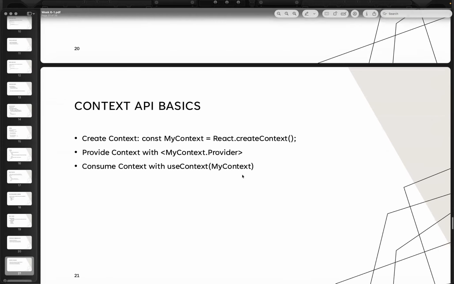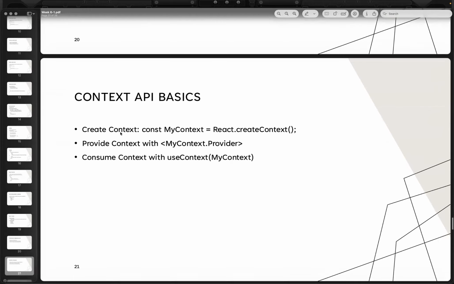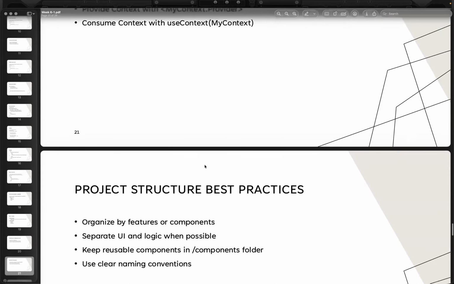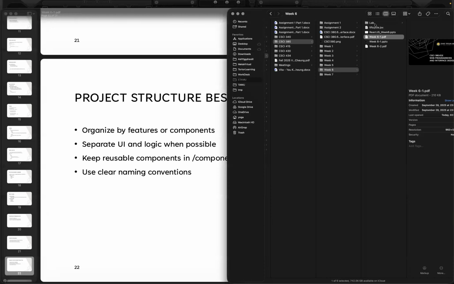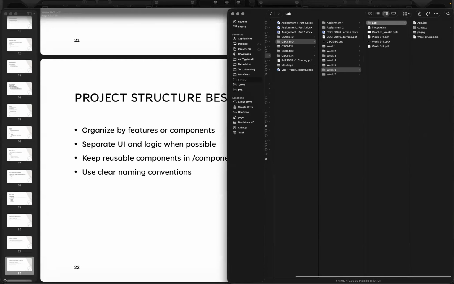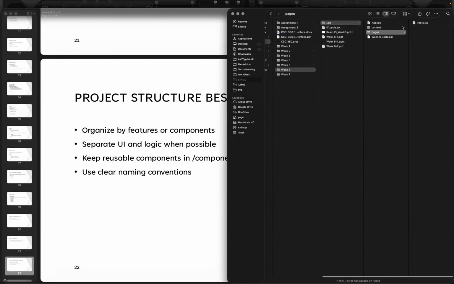I'm going to give you the example right here. Let's say we try to create a context, React createContext. Here the function is from React. Then we can provide the context with the provider, and then consume the context with useContext, and pass in your context. That may be slightly confusing, so I already uploaded the code. You can take a look, and you're welcome to try to apply and use it in your code.